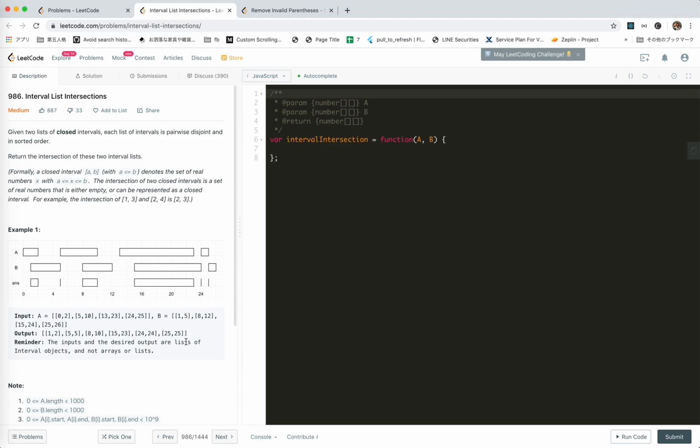Well, looks not that difficult. If there's only two intervals, what will happen? If there is no intersection, it means one of the right borders is smaller than the left border of the other, right? Or this right border is smaller than this left border. Other than that, there will be an intersection. And we just choose the bigger left border and the smaller right border. That would be this part, right? Yeah, this is for two intervals.